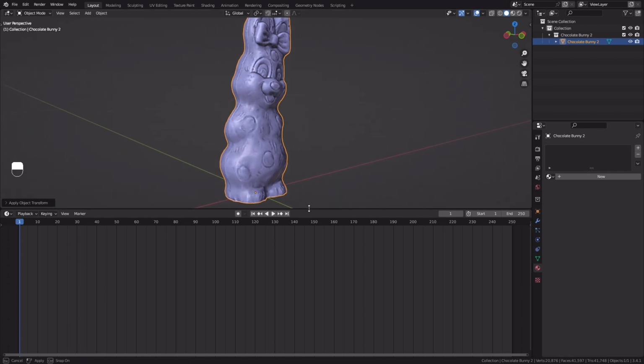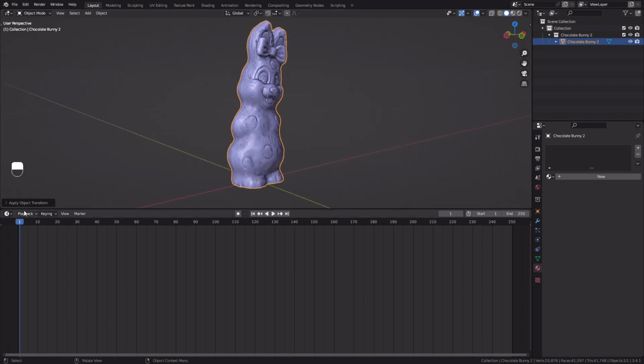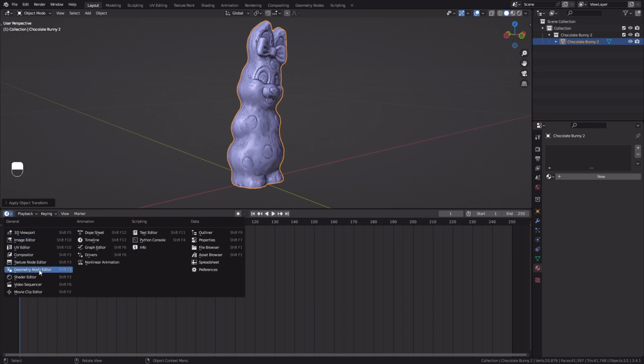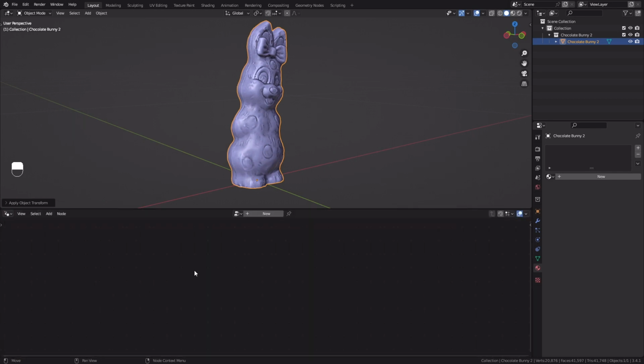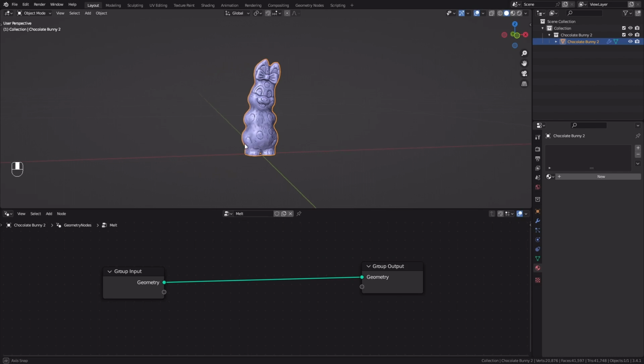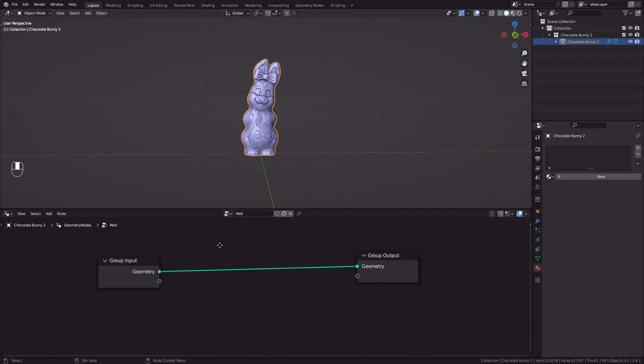So let's make this window down here a bit bigger, and I'm going to switch this to the geometry node editor. And then let's click on this plus in order to create a new node tree. And I'm just going to rename this to melt. The first thing we want to do is create a boolean that we can use to cut away the bottom part of our object. And for this boolean object, we want to have a cube that has exactly the size of our object. This is pretty easy to do with the bounding box node.